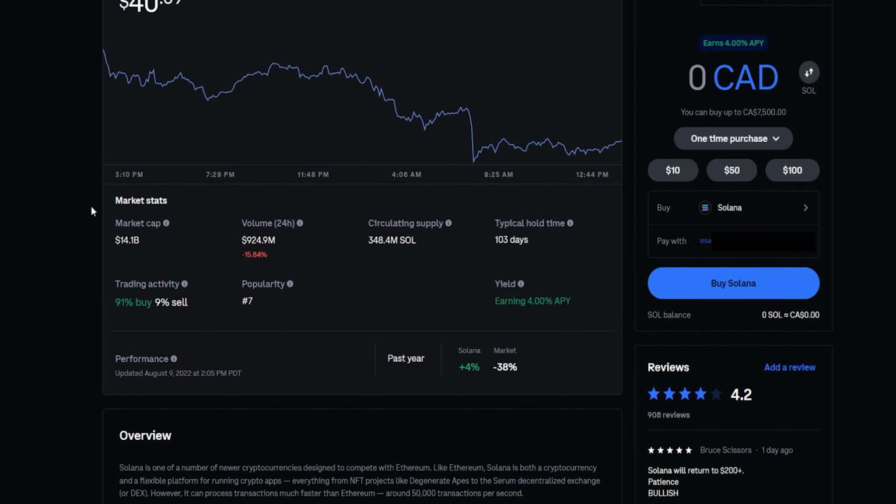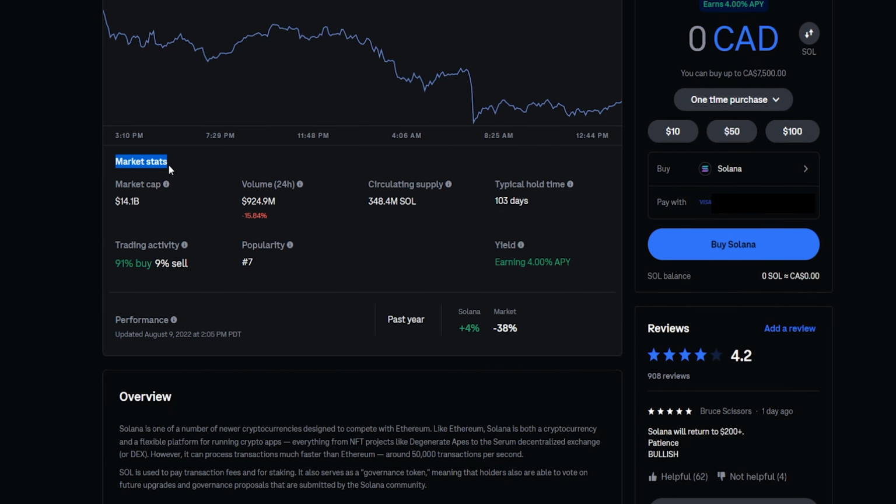And just down below the line chart, we can find some basic but useful market statistics. So we'll be able to see the market cap of the currency that we're looking at. Beside that, you'll find the 24-hour trade volume. So in this case here, Solana is actually down 15% in trade volume in the last 24 hours. You'll find the circulating supply of the asset and even the typical hold time. So in this case here, folks are typically holding Solana for 103 days.